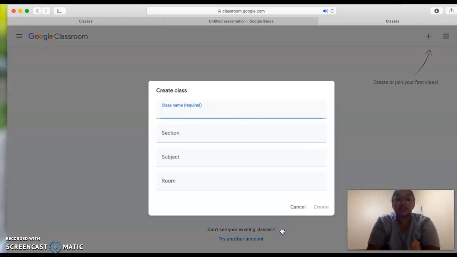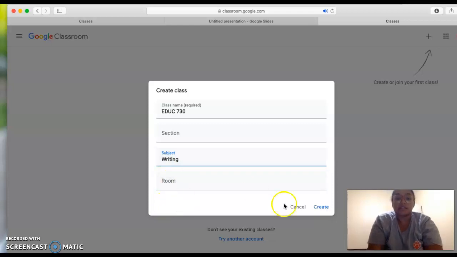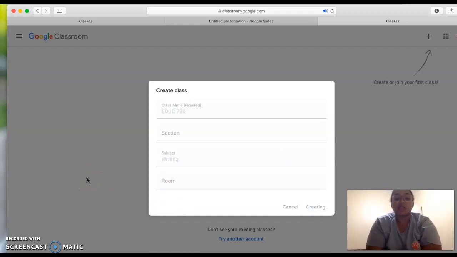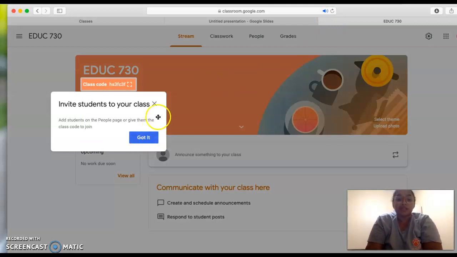You understand, continue. It's going to give you the option to create that class name. We're just going to name it writing. Then you can add that stuff if you want. It's going to give you the option to add a background to your class or a theme. Automatically will do the theme, and then it tells you how to invite your class.